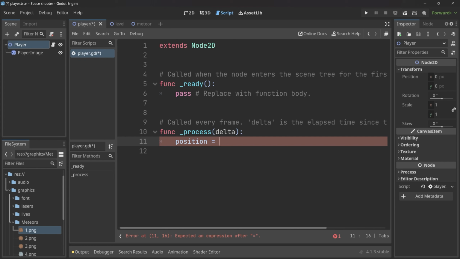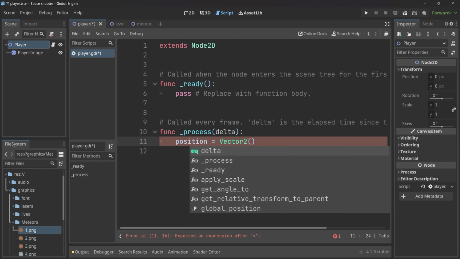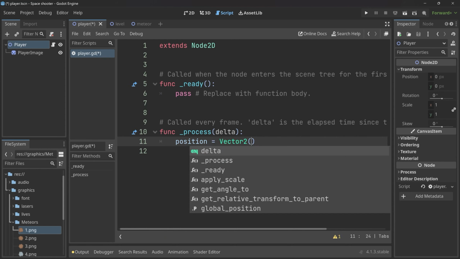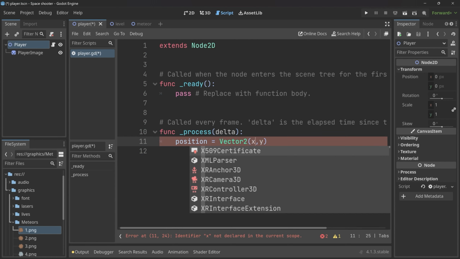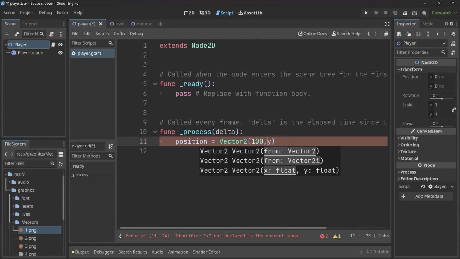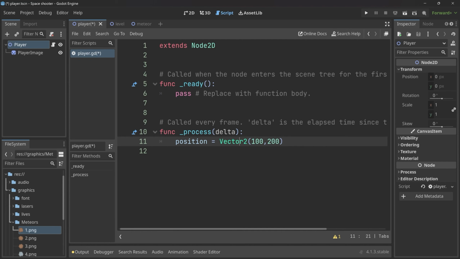Now for the position, we will need a Vector2, simply because we have x and y. Meaning in there, we want to specify an x and a y value. And just to have some random values, let's say I want to have x being 100 and y being 200. After we have all of that, Godot stops complaining, and now we are setting the position of this Player Node2D to 100 and 200 on every single frame of the game, which isn't going to be terribly useful, but for now it's a good start.